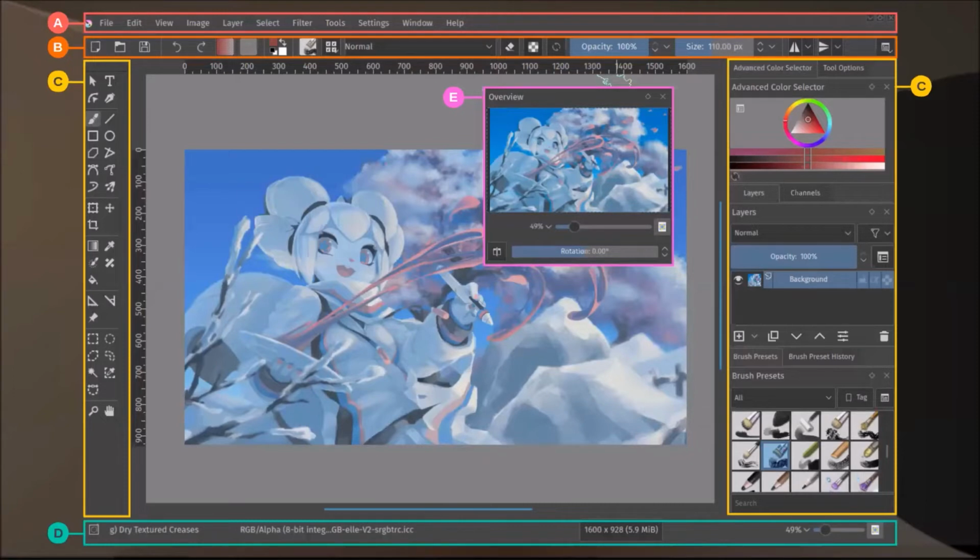Krita is another program for those who are really graphic artists and need to be doing photo editing. It has the tools that GIMP has, but you might like it better.